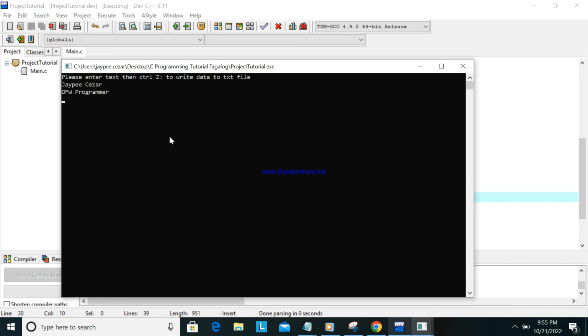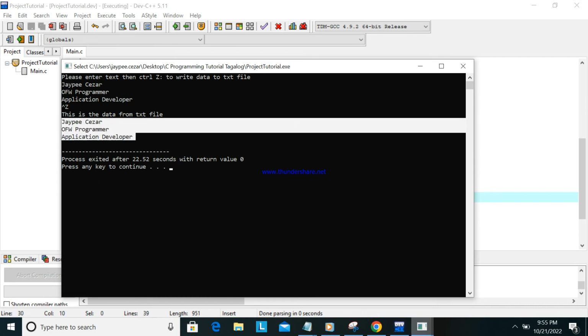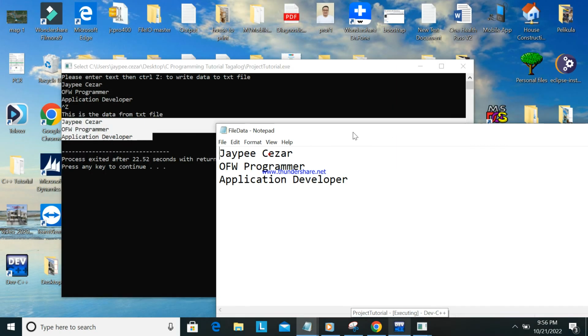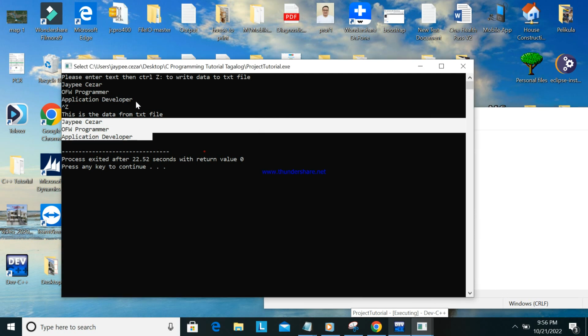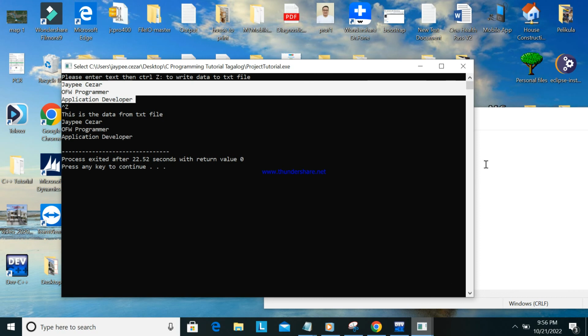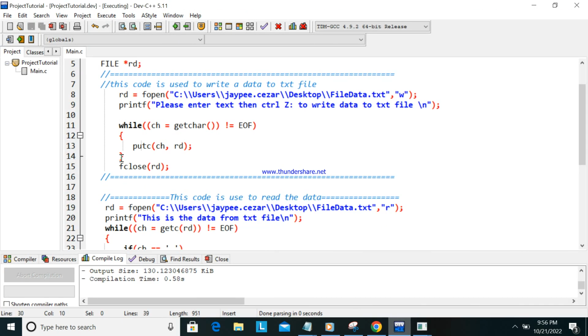Application developer. Okay, Control Z to write the data. Then this is the data. So this one is reading the data. So kung makikita nyo, ayan. So ito yung in-input mo. Okay, ito yung in-input mo. Then ito naman yung binasa mo. Kaya lumabas yun dito. So para hindi kayo malito, pwede nating burahin to.